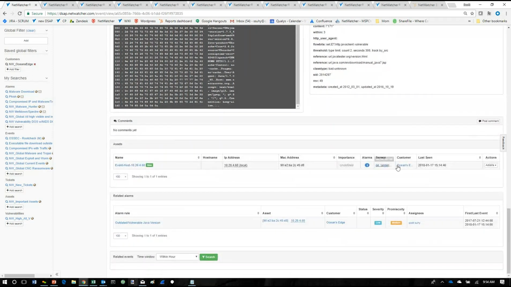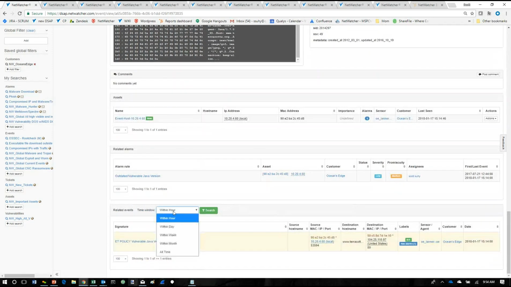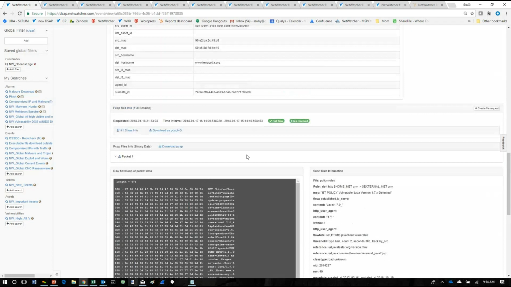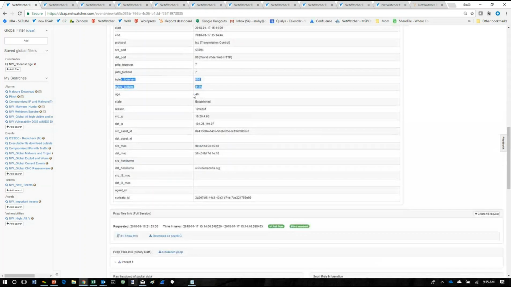You look at the asset, you can see the related alarm. Also, the nice thing you can do is see all the other related events that ever occurred on that asset within the day, within the week, whatever, right? And they can look at it here. Sometimes you want to look at the entire session that created this. Maybe you want to see everything that ever occurred on this session. You remember this was 7 packets in, 7 out, and you want to look at all of them.